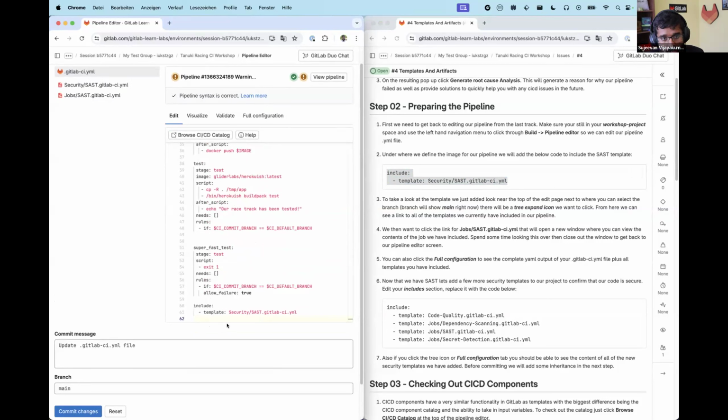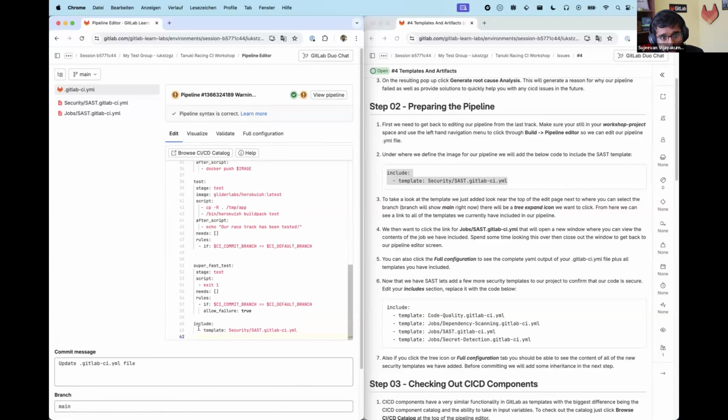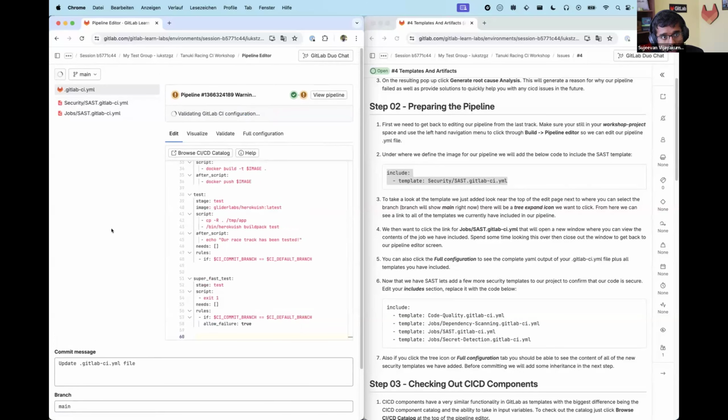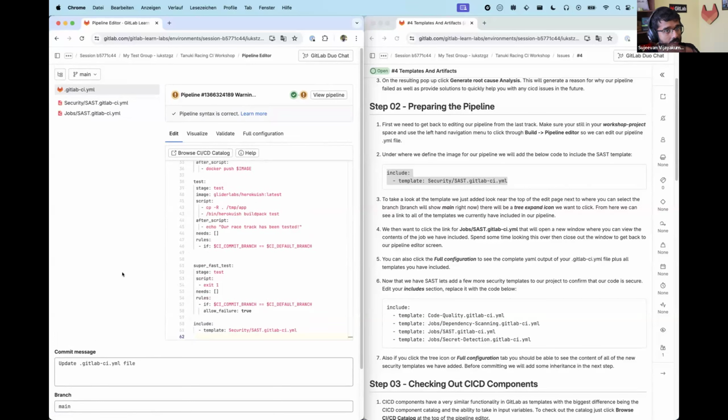So in that case, I am including the GitLab provided security SAST template. And as you can see here now, 2 new files popped up, because if I just remove it again, you can see it's only a GitLab CI YAML file, but in that case, the security SAST GitLab CI YAML file popped up, and the jobs SAST GitLab CI YAML file popped up as well.